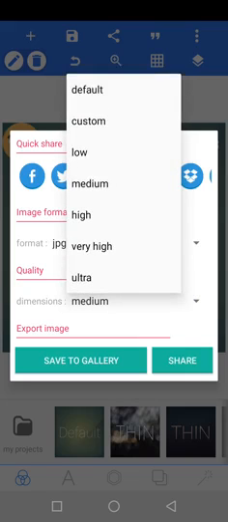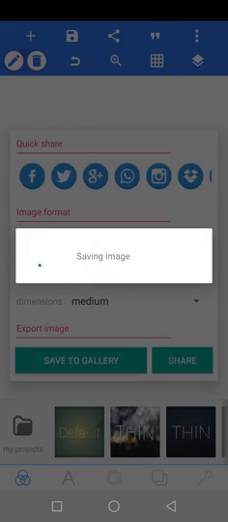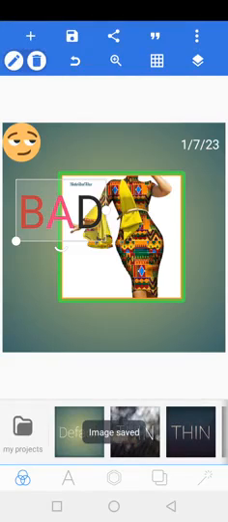By the time you click on medium, you can save to gallery. So saving the image, you see how many seconds it takes for your image to be saved to your gallery. Sorry, it's because of my phone. I have so many things stored in it. So that is that for saving image. Okay, my image has been saved.